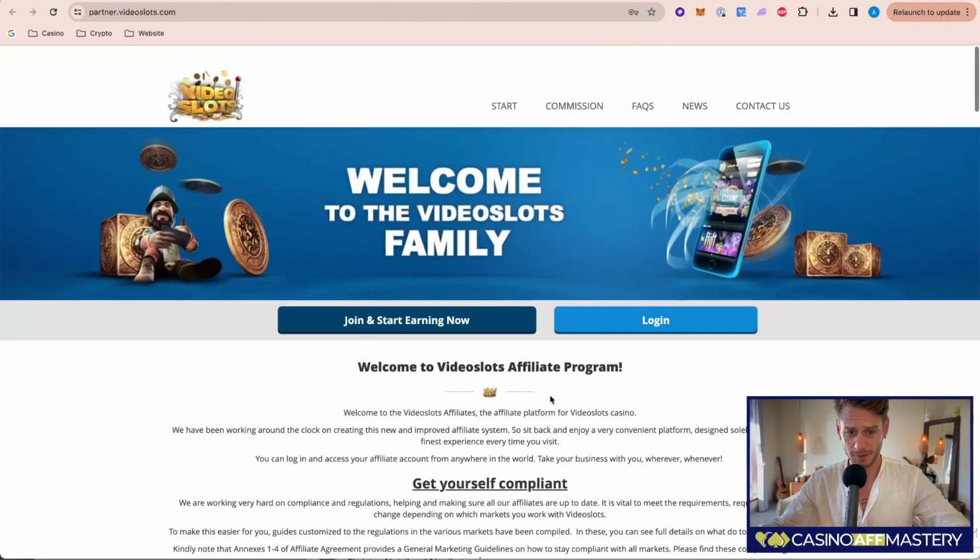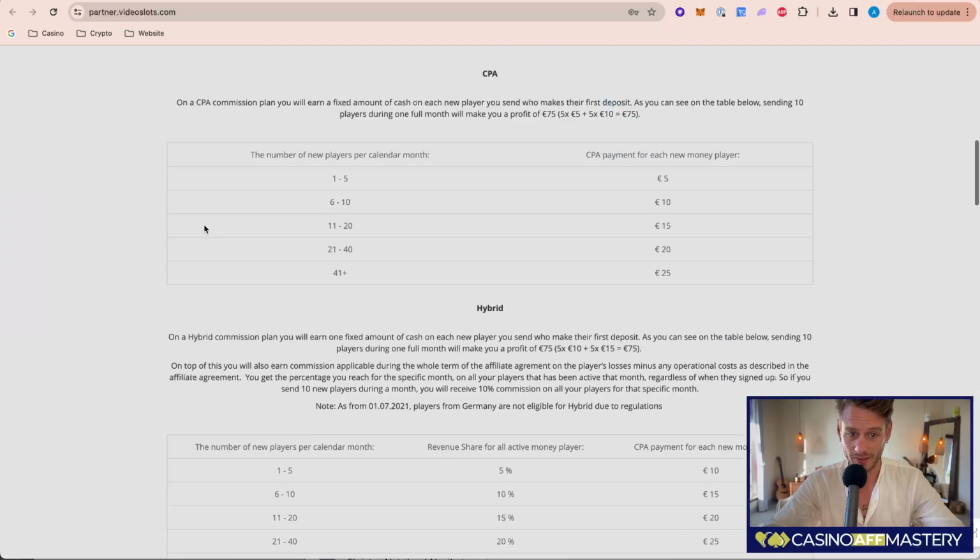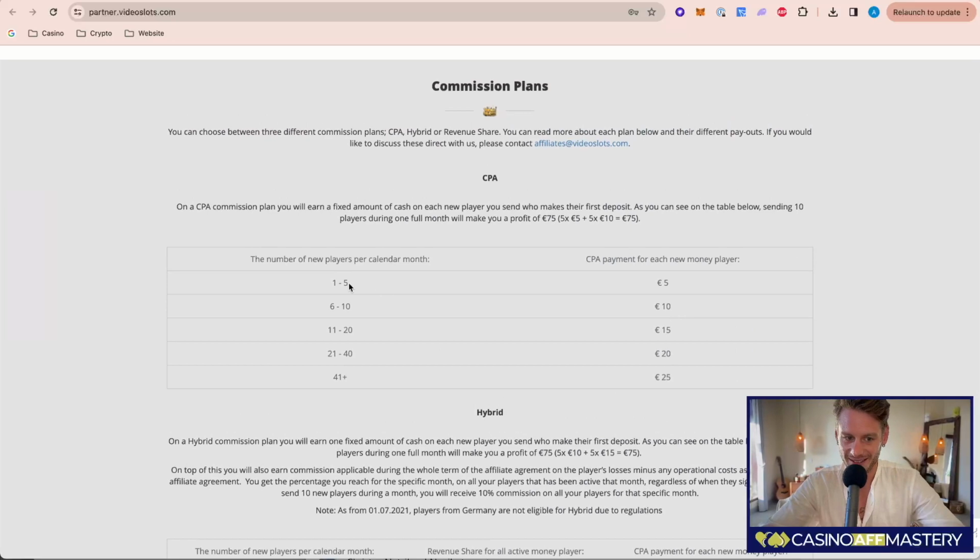So video slots are known for having the worst deals ever. They're actually a pretty good converting casino, but their deals are so bad. For example, the CPA here, the number of new players per calendar month: if you send 1 to 5 players, you get 5 euro per new player. And it's like, that's nothing.